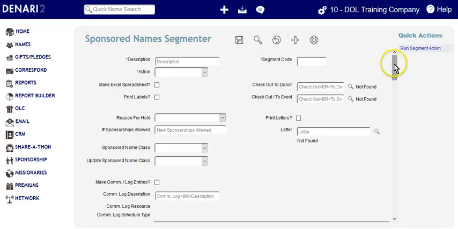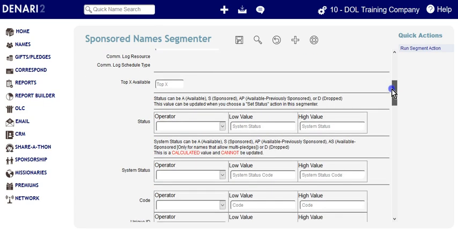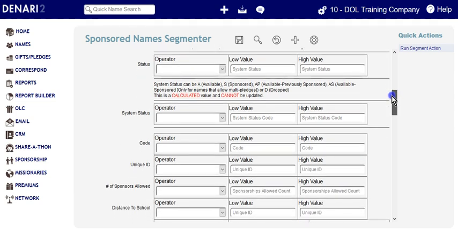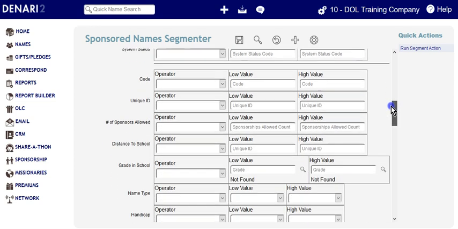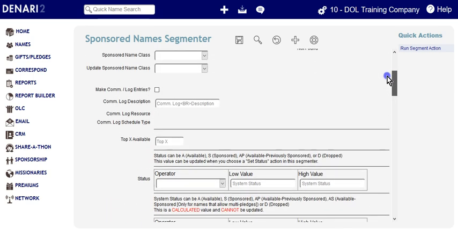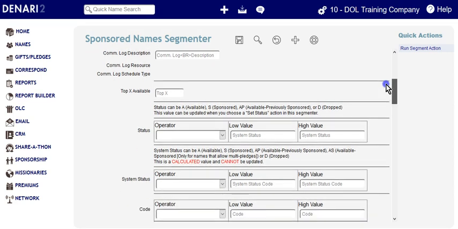Now let's skip down to the bottom of the page below the line. From the line down, we see all of the filter options. Just like all segments in Denari, if you put in no filters, you get all names. If we ran this segment right now, we would get a list of all sponsored name records. Sometimes that's useful, but most of the time you want to focus on a segment of those names, so you will use one or more filters to refine that list.